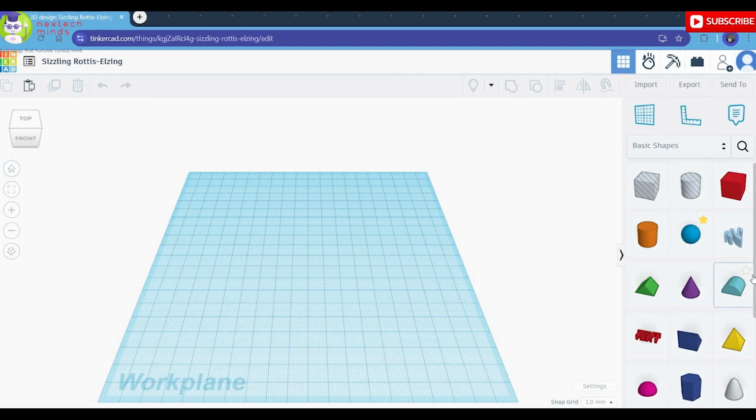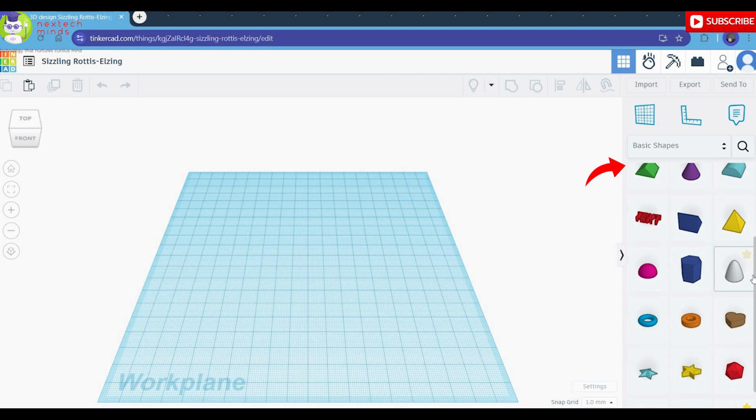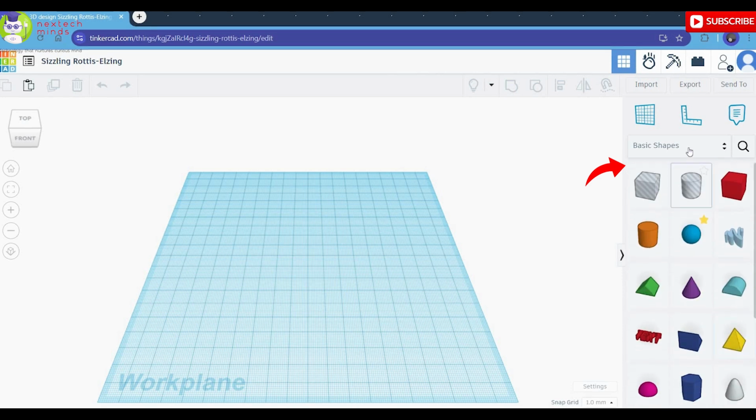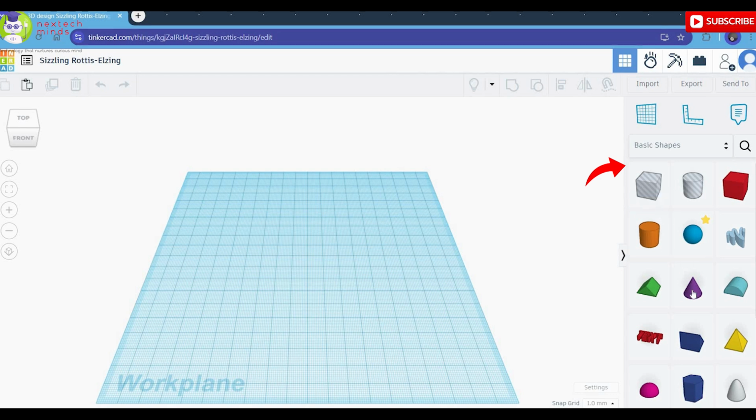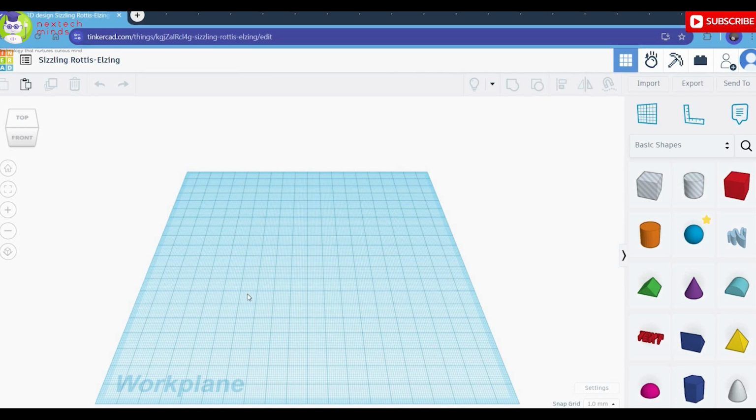On the right, you will see the shapes library. Starting with the basic shapes. Here is where you will find the building blocks of your design like cubes, cylinders, spheres, and cones, etc. The work plane grid helps you align and position your shapes precisely.